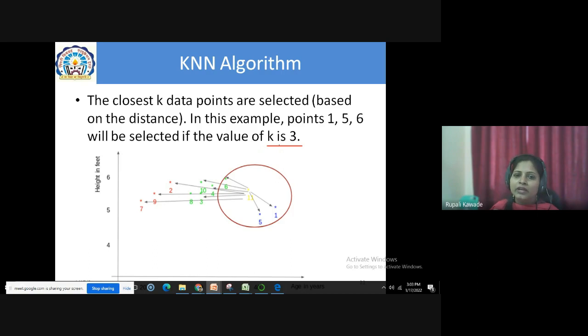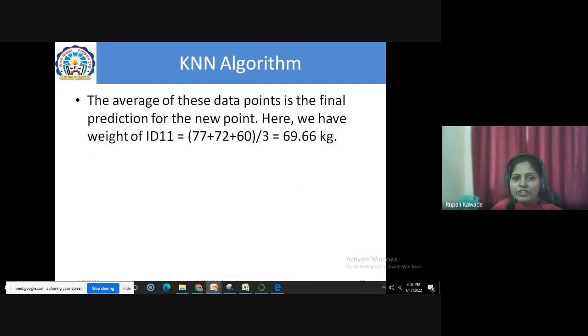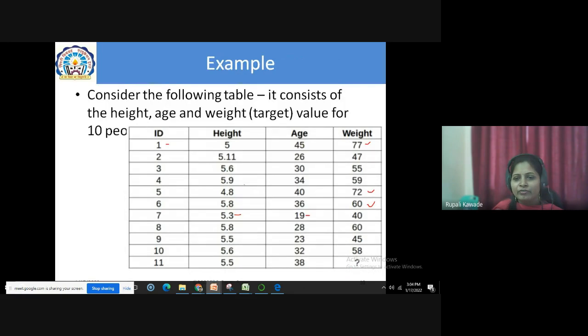In this way you are calculating the closest distance, and based on that, in this case you can see the 6 number is closer, 5 number is closer, and 1 is closer. So these 3 data points you have considered. What will be the weight of the new id? That is nothing but the average of the weight of 6, weight of 5, and weight of 1. So the average of all these three, 77, 72, and 60, divided by 3, will be the predicted weight of the ID 11. We can say 69.66 kg.